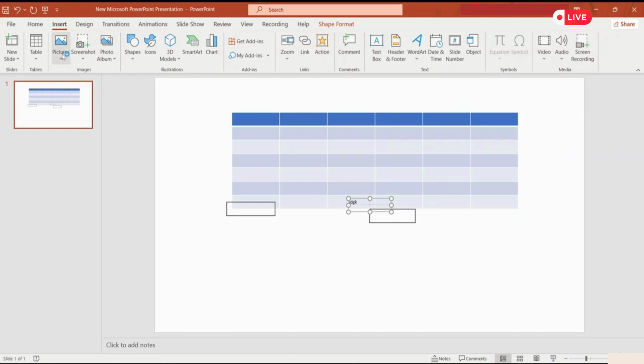Okay, now I'm going to show you how you can add images and also screenshots and also photo albums. So what I'm going to do is click on pictures. If you want to add in pictures from your device, just click on This Device. If you want to add in photos from stock, you can also do that. You can also use online pictures.